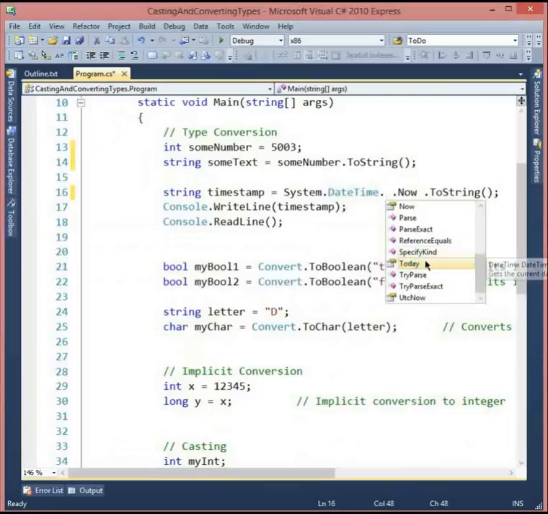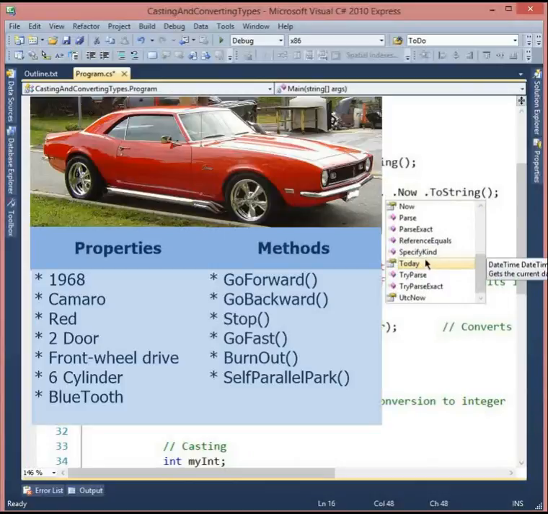So what's the difference between a property and a method? Think about a car. What are the properties of a car? Color, whether it's 2-door, 4-door, 4-cylinder, 6-cylinder. These are properties, attributes, things about the car. Whereas a method would be go forward, go backwards, parallel park, right? You know, some cars parallel park themselves now. So a method does something. A property is an attribute about it. A method does something, right?